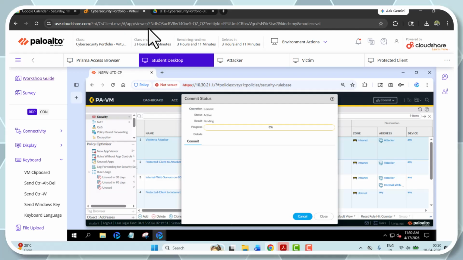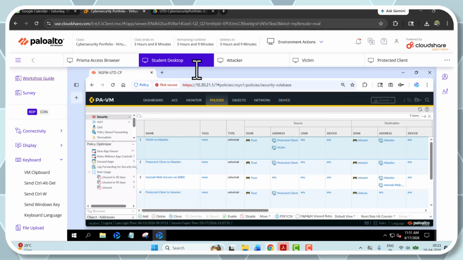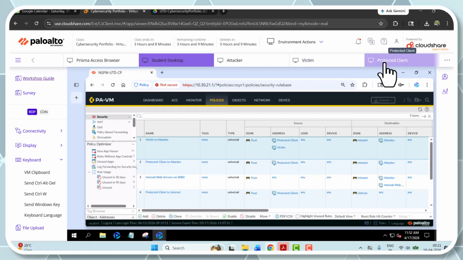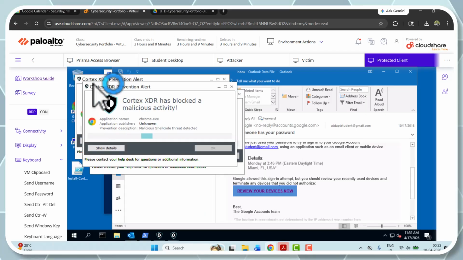So I'm pausing the video. The policy has been pushed. Now let us close this. Again go to the protected client and refresh this page, and again we can see application name chrome.exe unknown. This has been blocked. So my Cortex XDR is still blocking it basically.